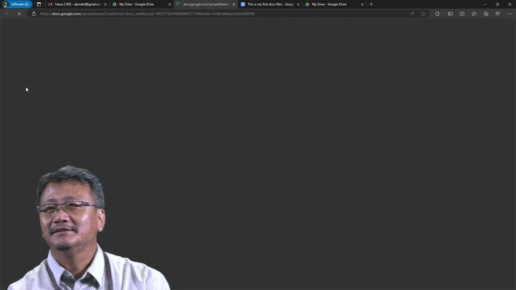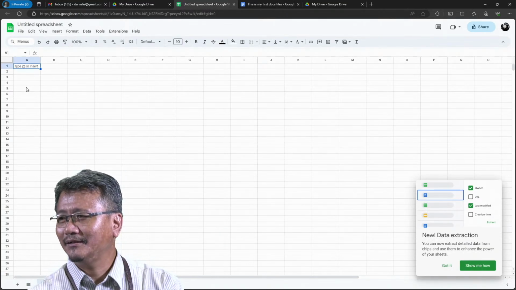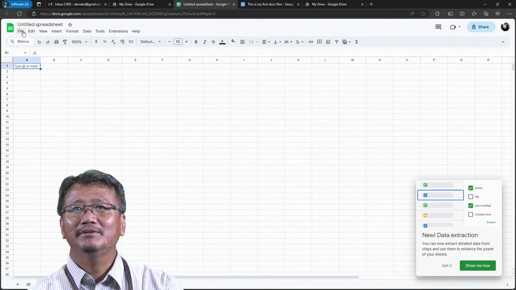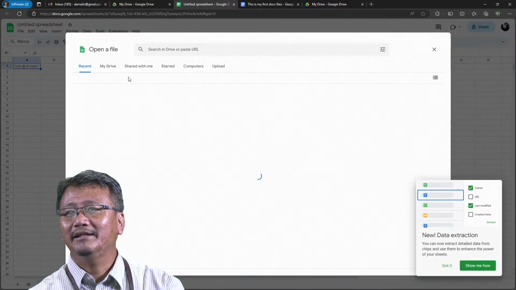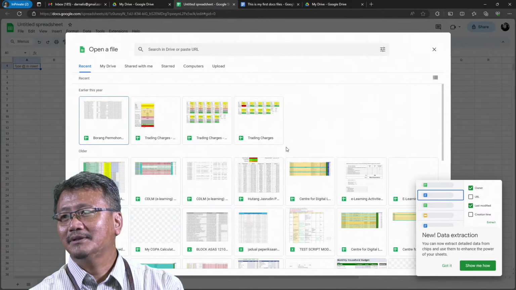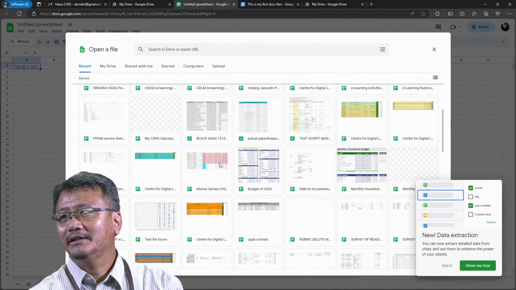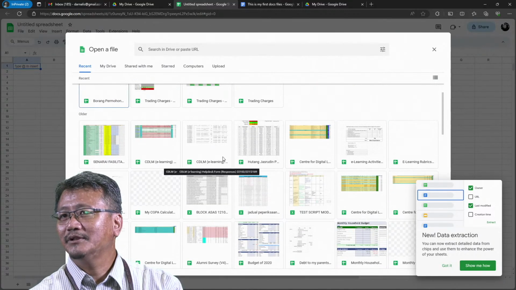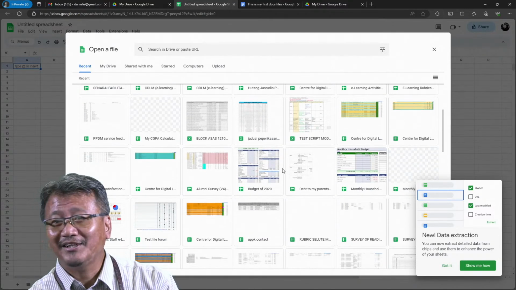Google Sheets. Same, Google Sheets looks like Microsoft Excel as well. We use this a lot as well. So let me try to open a file that is available in my, for example, let me try to open a non-sensitive file.